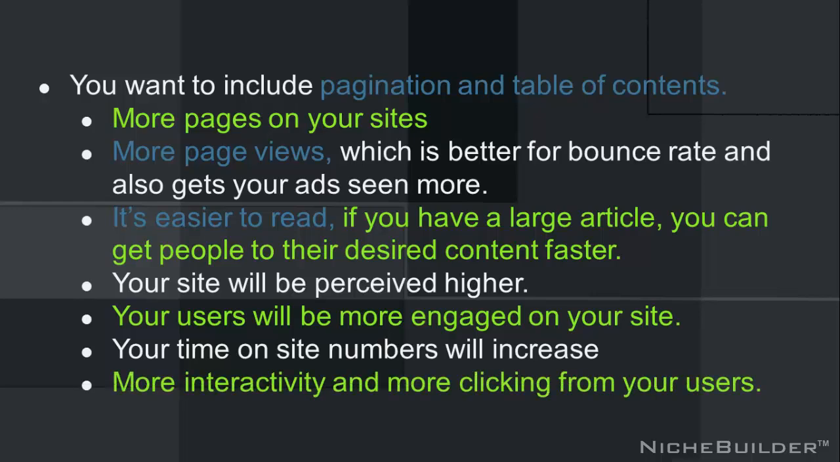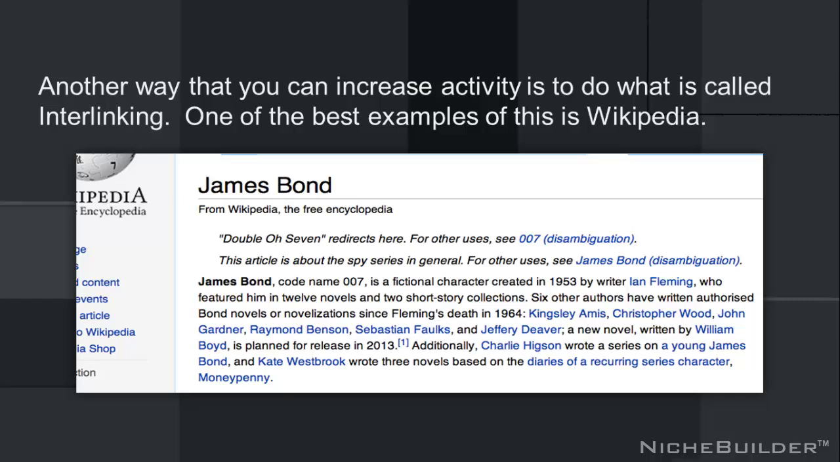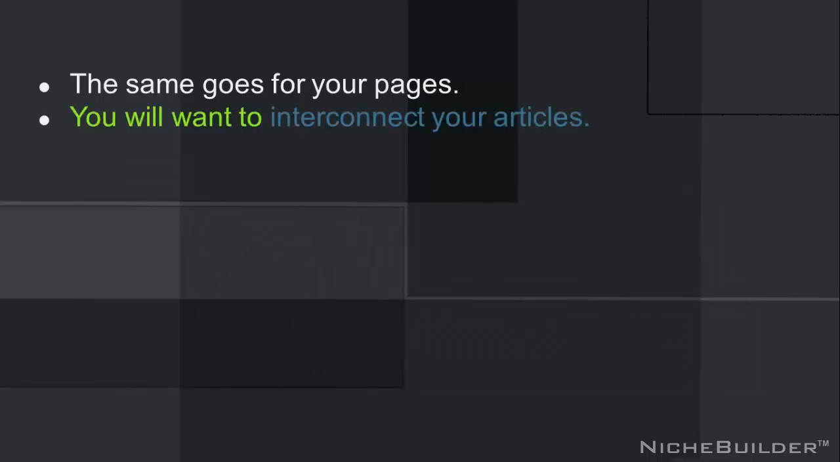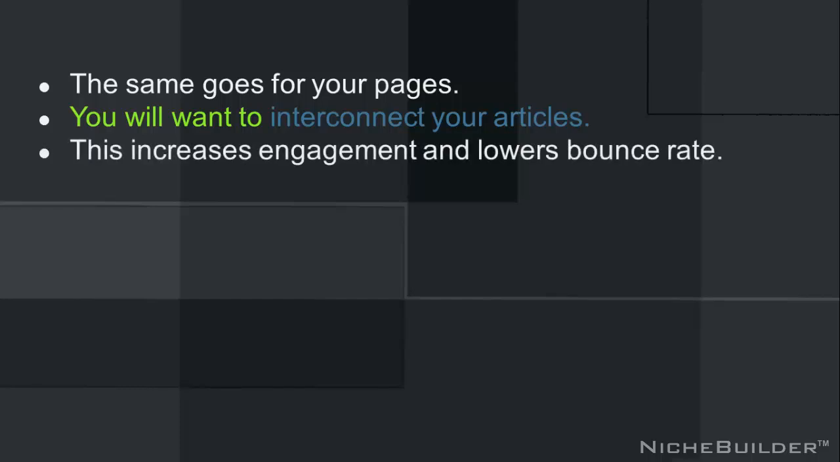Another way that you can increase activity is to do what's called interlinking. One of the best examples on the internet of this is Wikipedia. They interconnect all of their articles. In the picture you see there, the blue links are to other articles within the Wikipedia domain. The same goes for your pages. You'll want to interconnect your articles by highlighting keywords from other articles. This increases engagement and lowers bounce rate.